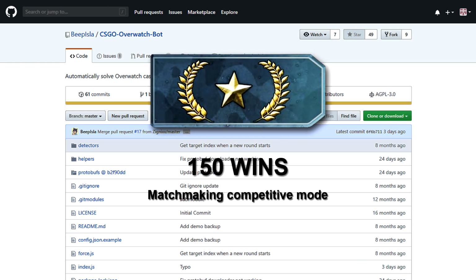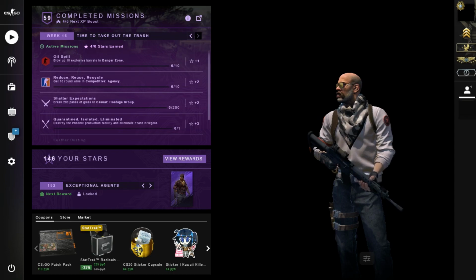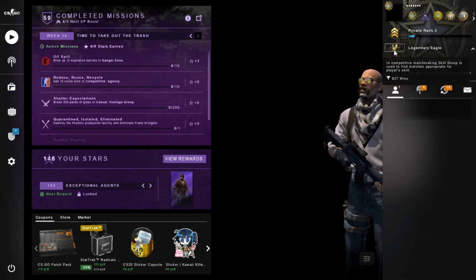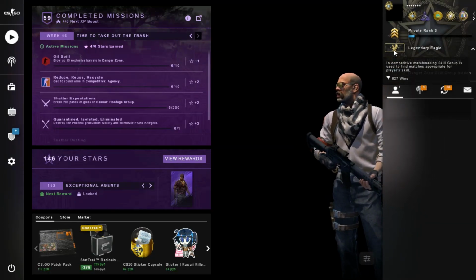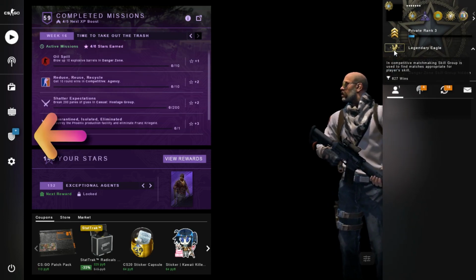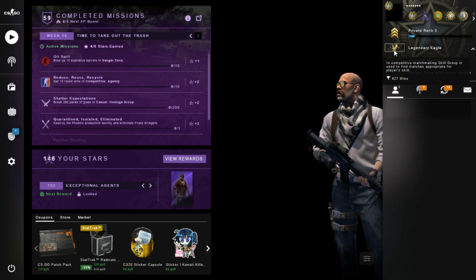You can use this bot if you have at least 150 competitive wins and you have a rank no less than Gold Nova 1. I have an account with the legendary Eagle rank, and with 600 wins. You can use the bot if you have such an icon in the game.